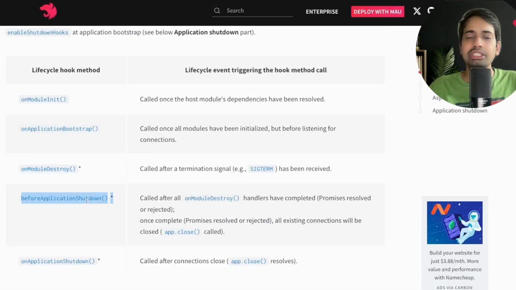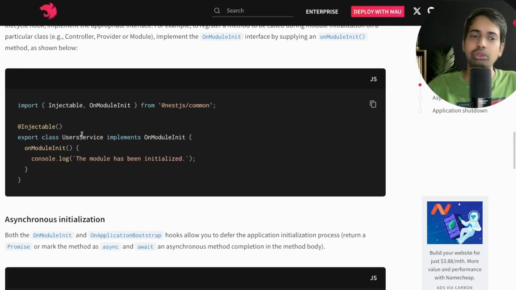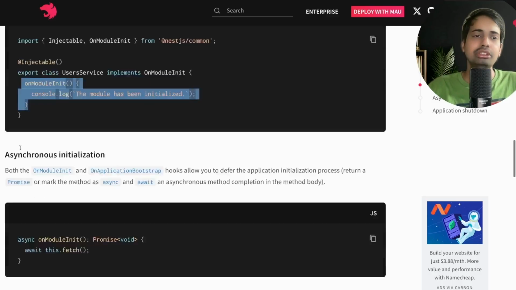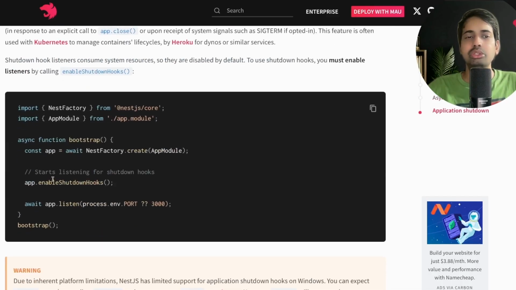This is a slight glimpse of what all these things are doing on module-init, on module-destroy. So this is how you will register it. आपको implement करना पड़ेगा on module-init interface. फिर आप on module-init method define कर दो inside a service. Okay, this is asynchronous initialization. You can also make it async await.